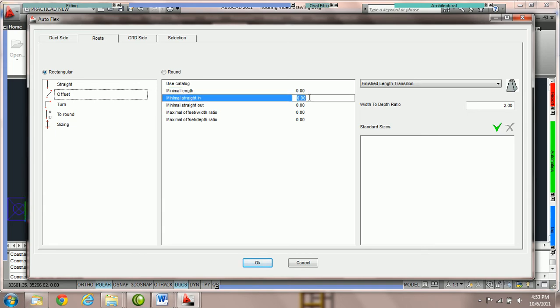Now we're going to choose minimal straight in. Imagine we needed to make sure that we have to have straights on this transition to roll it through TDC. So what we're going to do is say our minimal straights must be 2 inches and 2 inches.